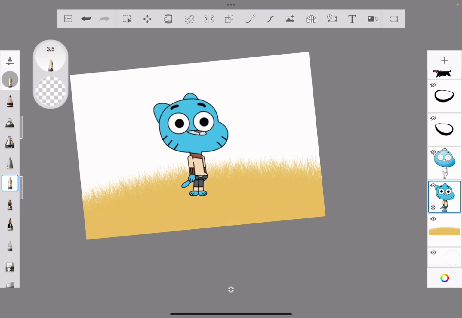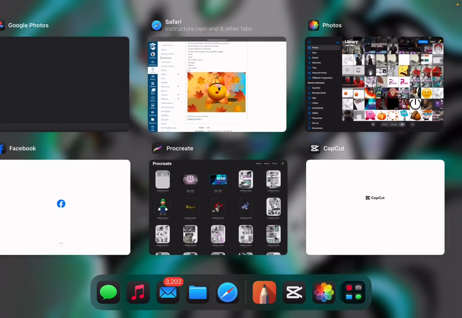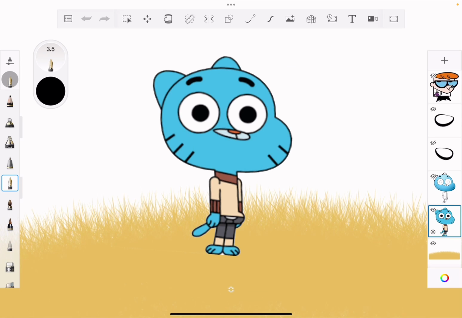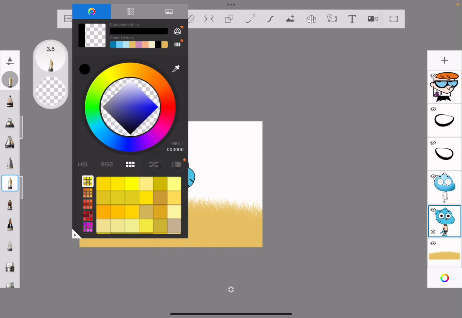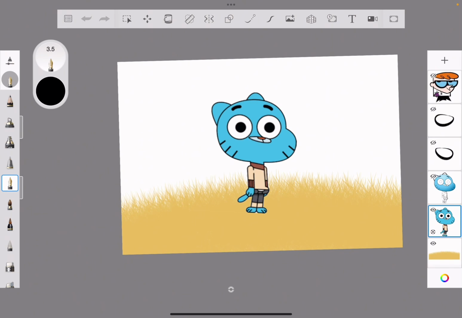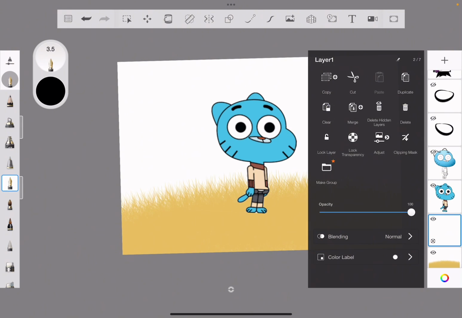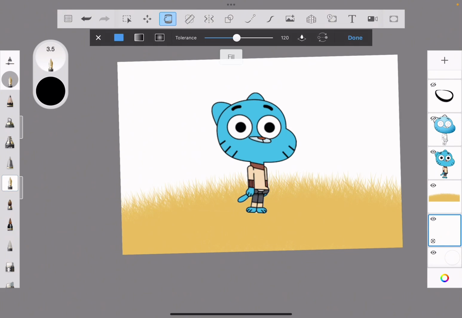All right, we have a bit of a glitch here. There we go. All right, and if you want to create the sky, it's very simple. All you gotta do is create yet another layer. And on this layer, just create a gradient, and that should fix it.